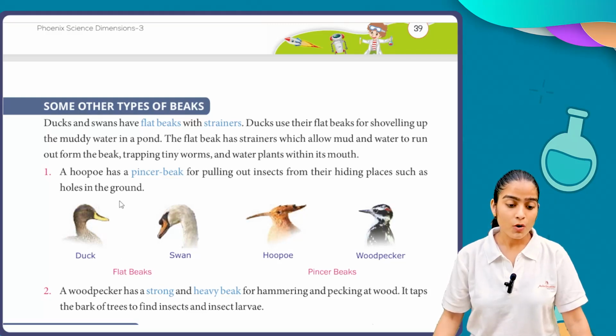Next, the hoopoe has a pincer beak for pulling out insects from their hiding places such as holes in the ground. What you see here is a long beak. With the help of this long beak, they can put it inside the hole of insects, find their food, and eat it.